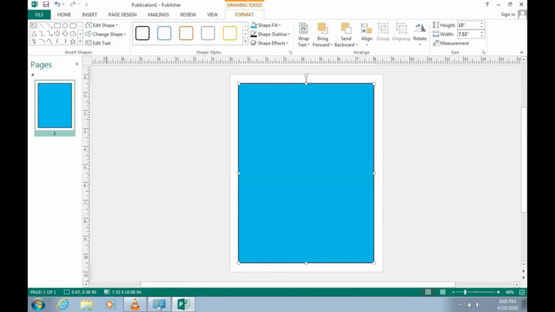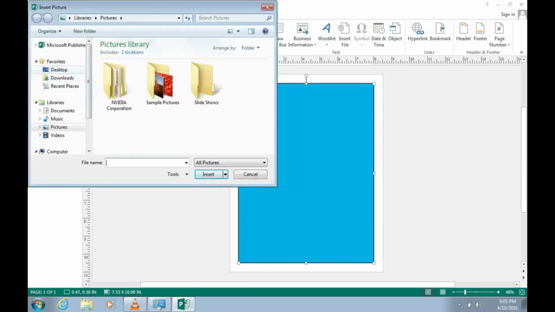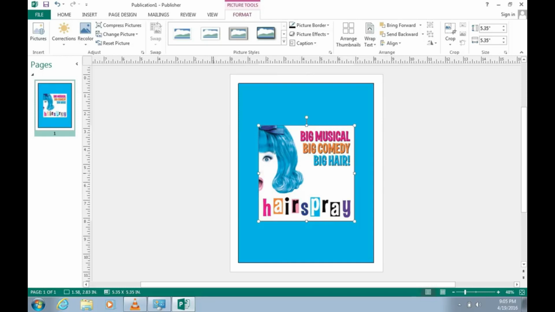Now I'm going to insert a picture. To do this, click under your Insert tab. Next, select Pictures. Now you can either pick a picture that you have saved in your files. Once you have chosen the one you want, click Insert. You will see your image show up.